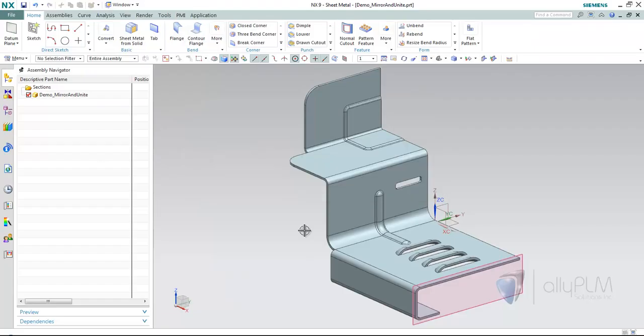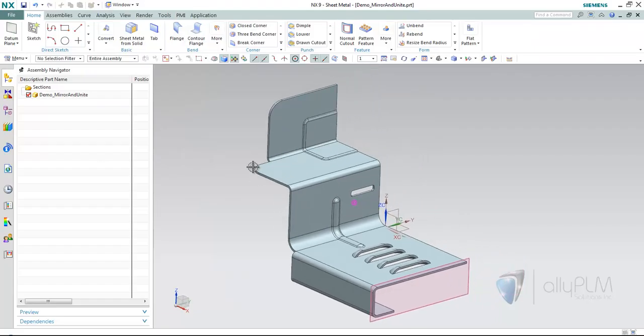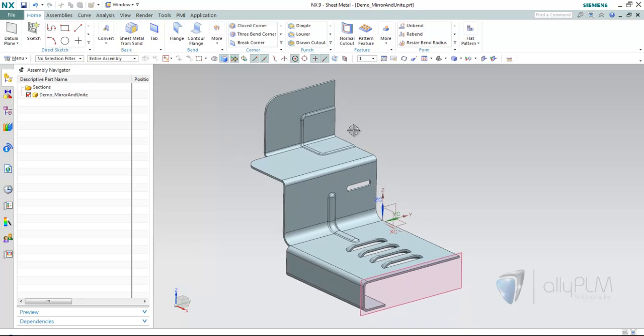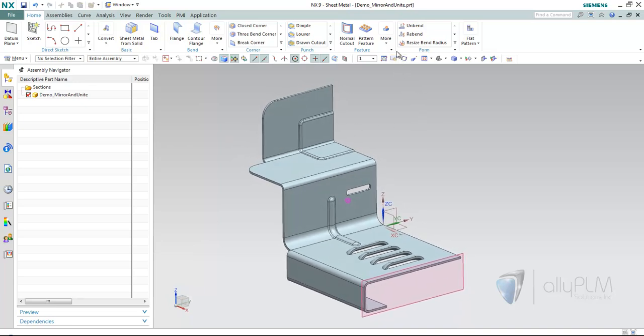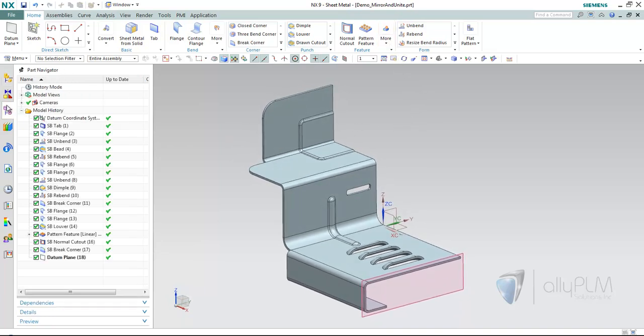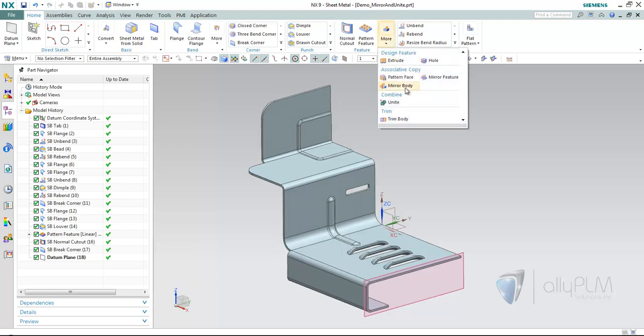So let's go ahead and jump over here to NX. Here we are in the sheet metal environment, and you'll see that I have a body created that looks kind of like half of a part. Looks like it possibly would have symmetry across it.